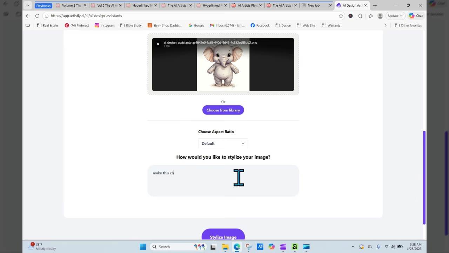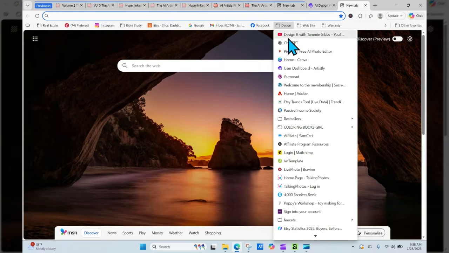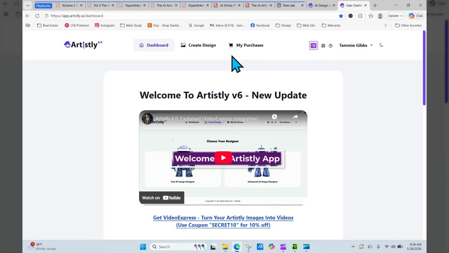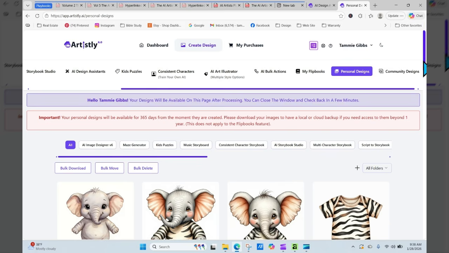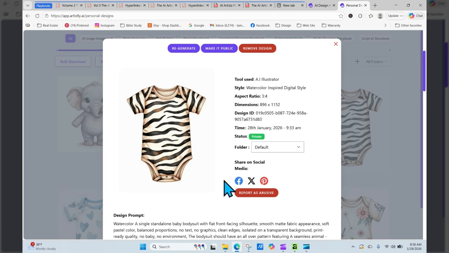Make this character wear a bodysuit, a baby style bodysuit with a zebra pattern. Okay, so that's not exactly. Let's go back. I'm going to open another thing so that I can copy what we already had. Okay, here. Let's go back over here. And let's see what this is.